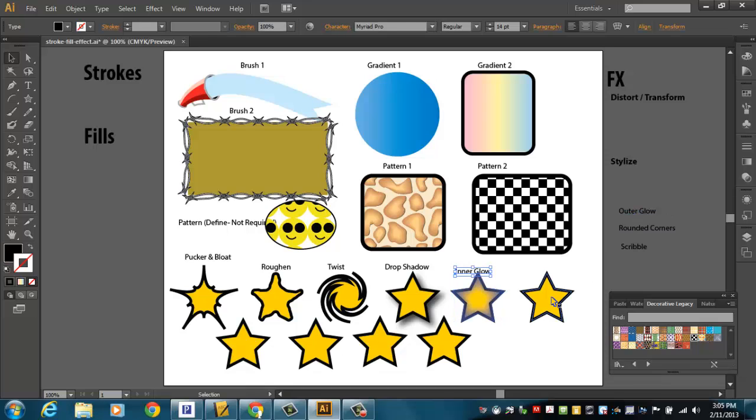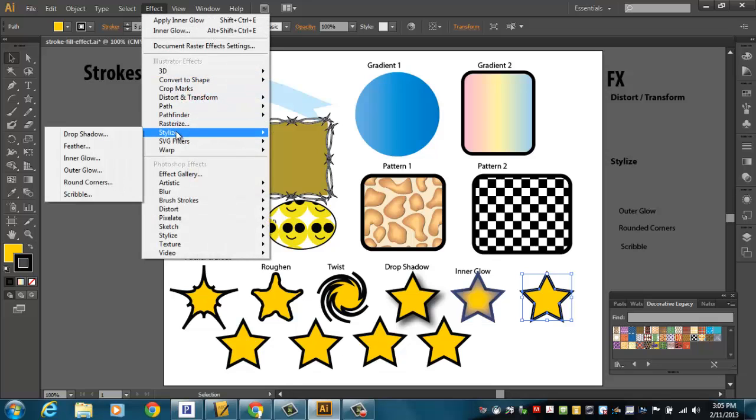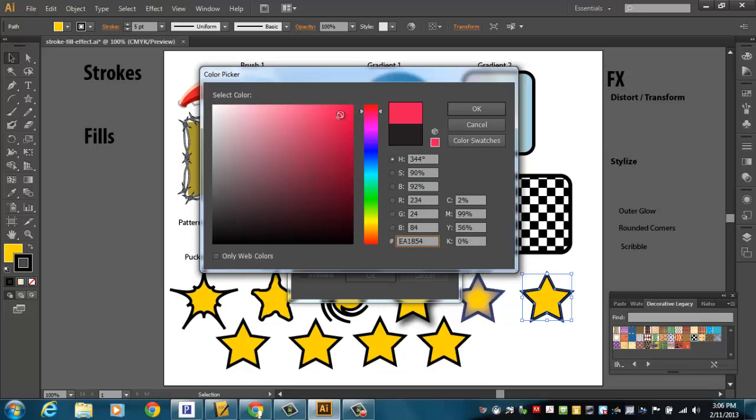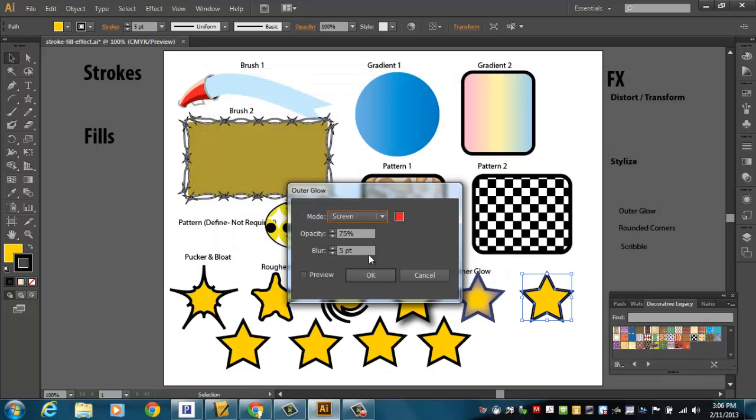Alright, and outer glow is the next one, so I'll select the star, I'll go to Effect, Stylize, and Outer Glow. I think I'll change the color of this to red. I'm going to push this slider all the way up, and I'll go red. I want to preview it, and I'm going to increase the blur a bit, and you'll see that red glow begin to come around the star.